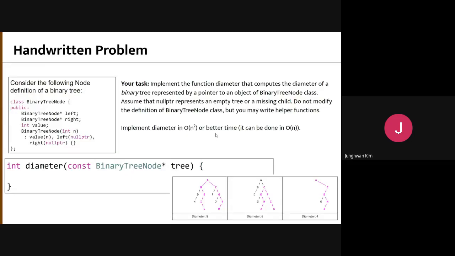So here, the task is to build a recursive function to find the diameter, and we need to do some kind of traversal. So the task is to implement the function that computes the diameter. We should use the recursive structure to build the current diameter based on the diameter of the left subtree and right subtree. The implementation can be O of n squared, and that's the requirement. But it can also be O of n linear time if you think really hard and do it efficiently.